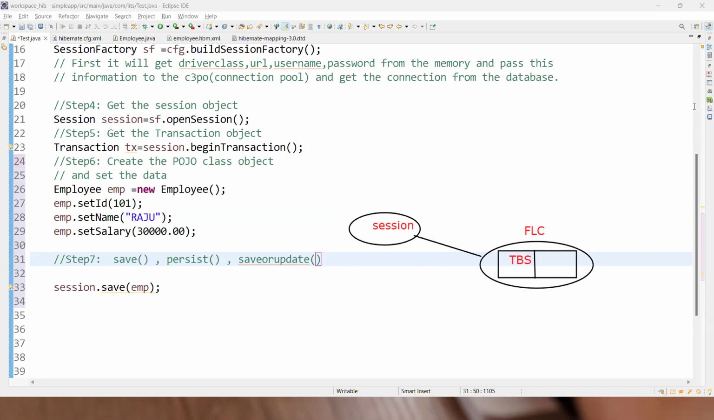Now we have created an object, right? What is the object we have created? Employee. And we have set the data also. What data have we set, guys? ID 101, name Raju, salary 30,000. It is an employee object, right? This employee object is associated with what, guys? It is associated with the first level cache. I hope it's clear for everyone.